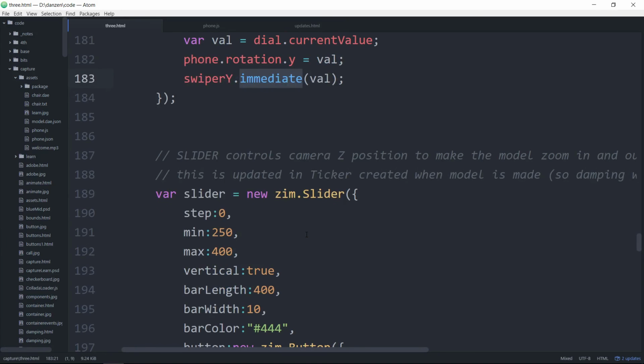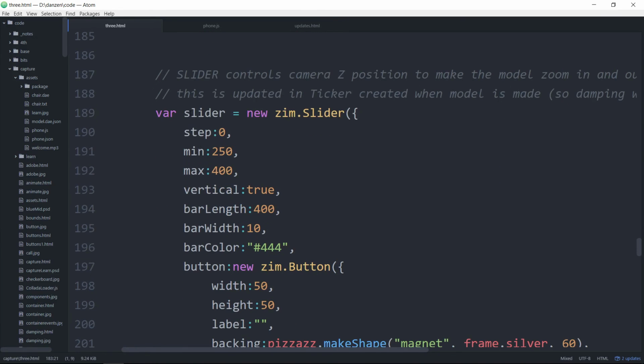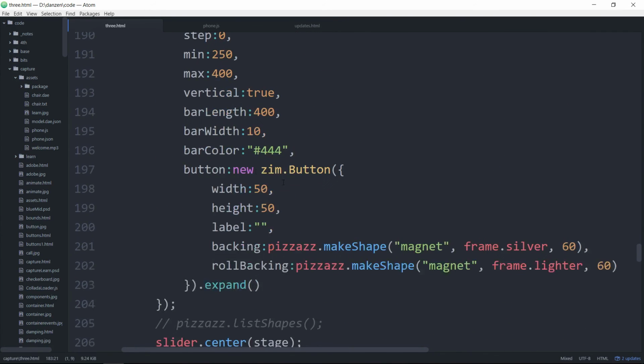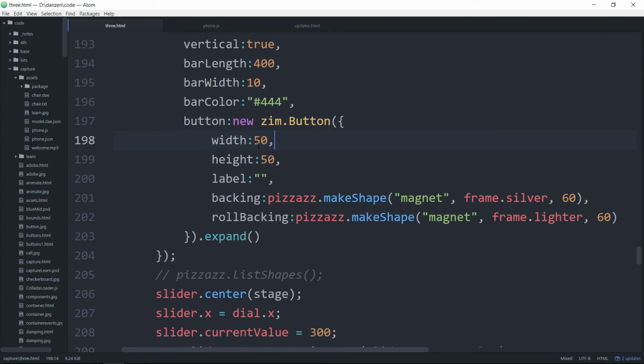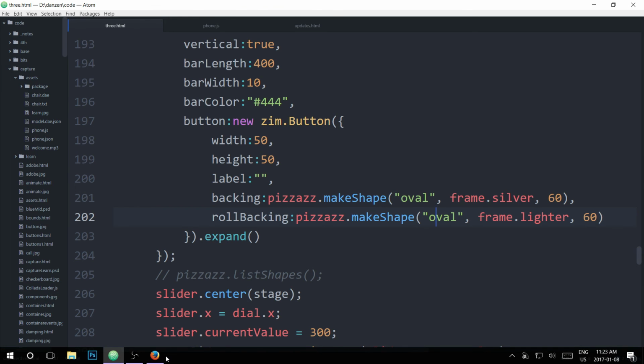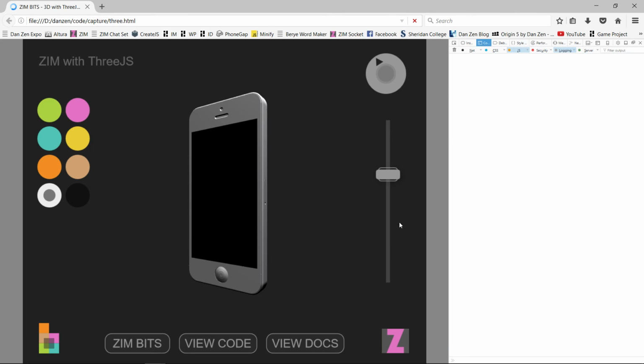Alrighty, next, we're moving along. Here's our slider. We've made a new custom button for the slider, and we're passing in pizzazz. So this is that pizzazz I mentioned way back at the beginning as we were looking at this, and we're making a shape of a magnet. I almost went with oval. That looks like this. Oval and oval. Almost. Did I save that? Refresh here.